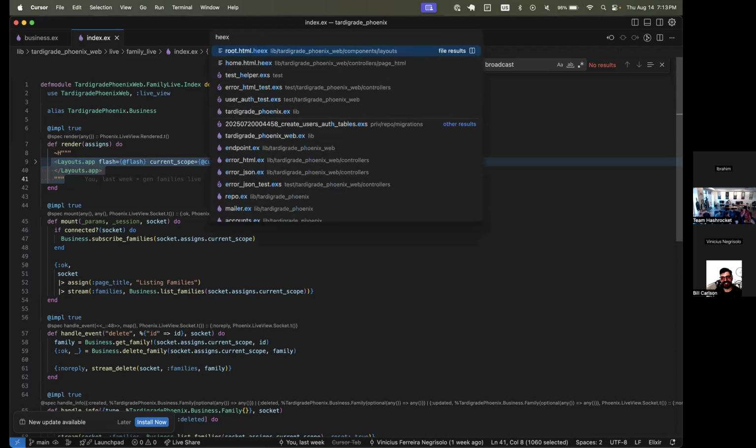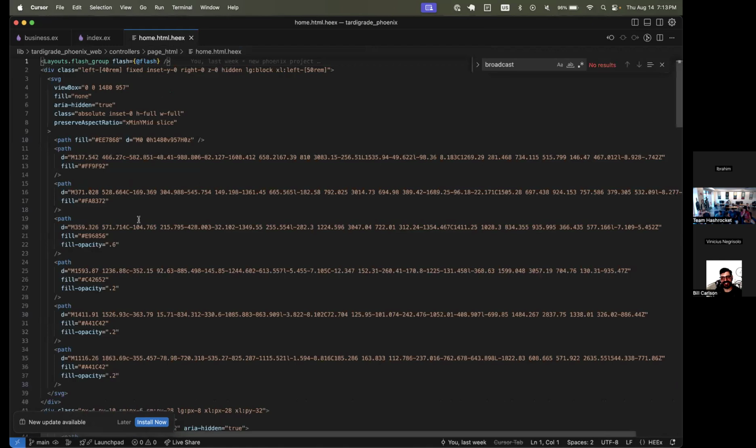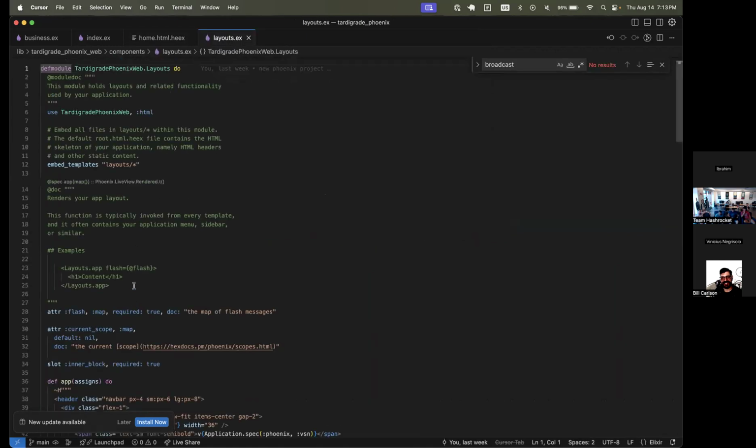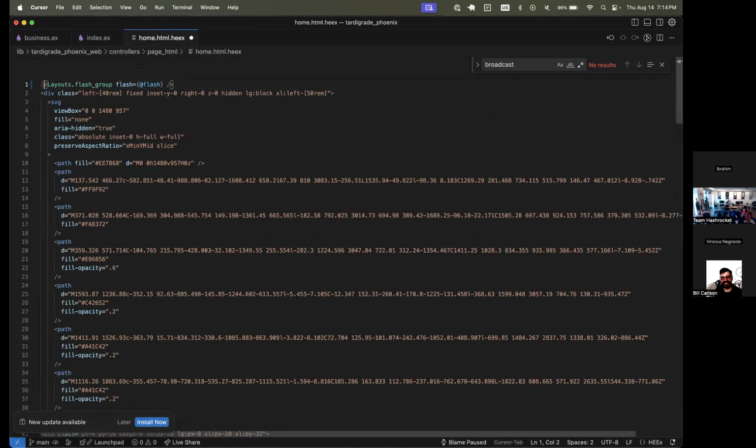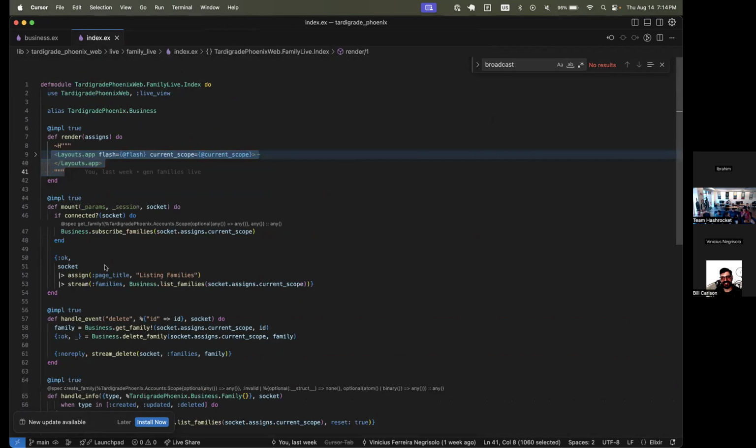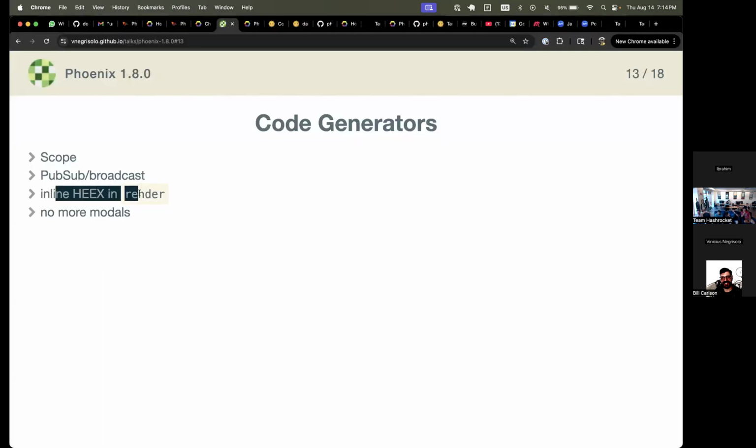You could still do it if you wanted to. Yeah. On the layouts thing here, there's still the embedded template which reads those heex files from the folder, so you could still use those. But the only thing that they are generating so far is the root, I guess. I don't remember if I did that. But anyway, that's one change in the code generator: the heex are inline now, in the same file, that's what I mean.